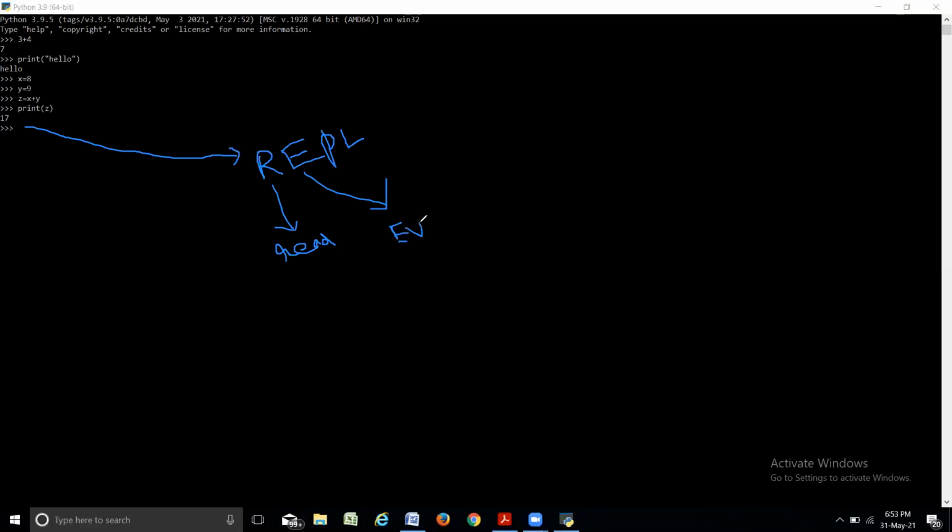If any syntax errors are there, it will produce the corresponding error messages. Okay. So evaluate, and then process or print, and finally L stands for loop. So this is continuously done by the Python interpreter.